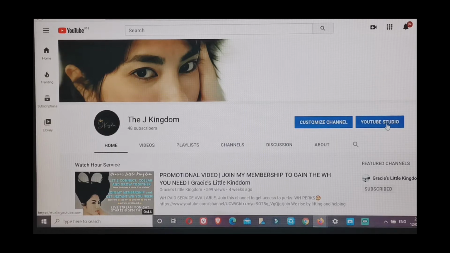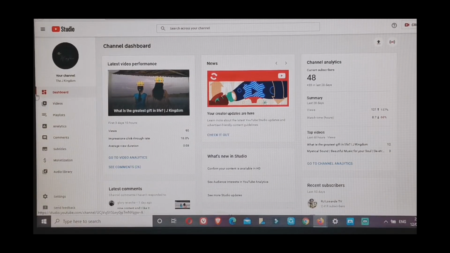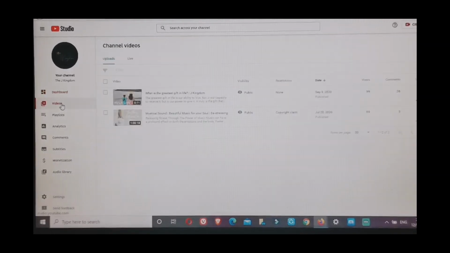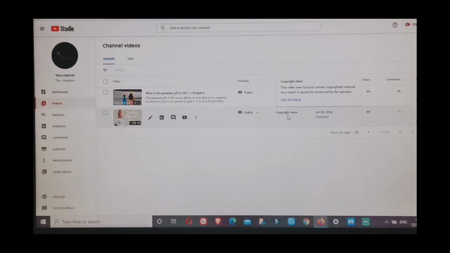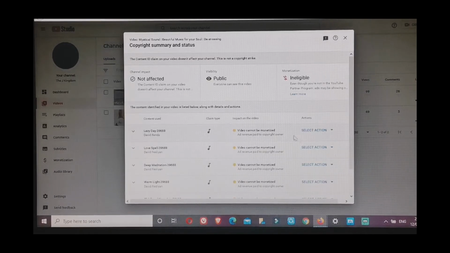All you have to do is go to YouTube Studio. Okay, then Videos. There you are. As you can see, copyright claim. Click the details. It says here, channel impact not affected. The Content ID claim on your video doesn't affect your channel. This is not a strike, okay?